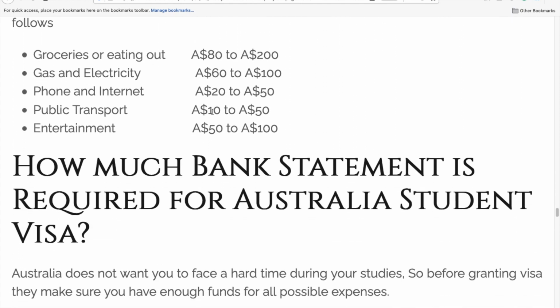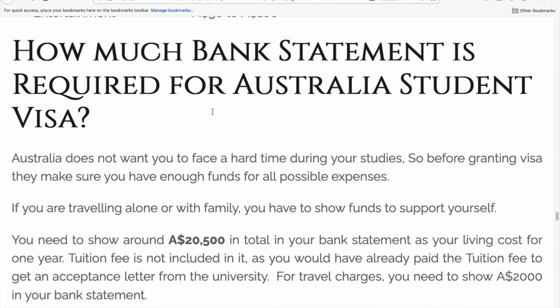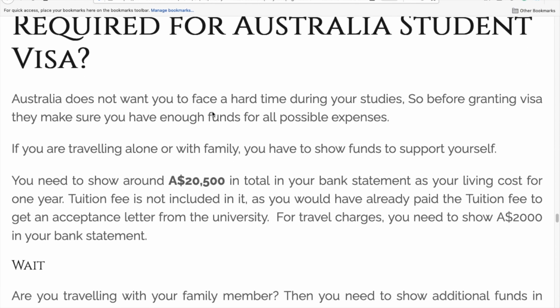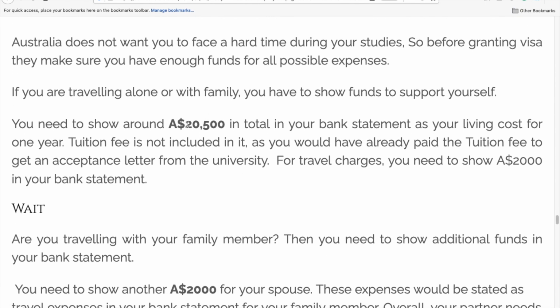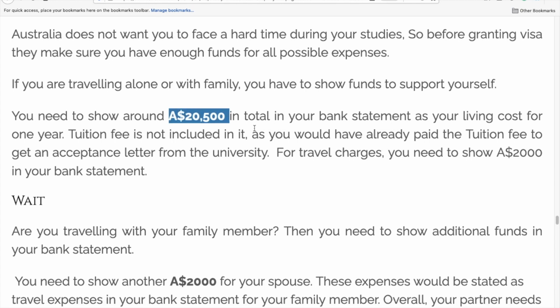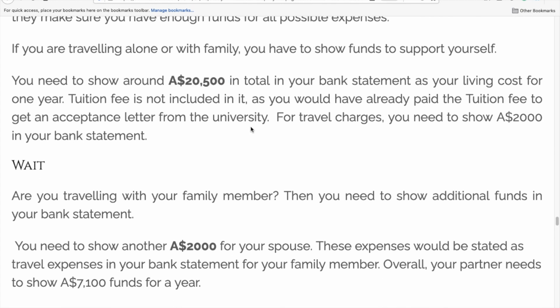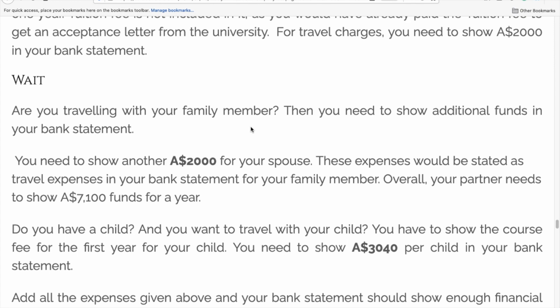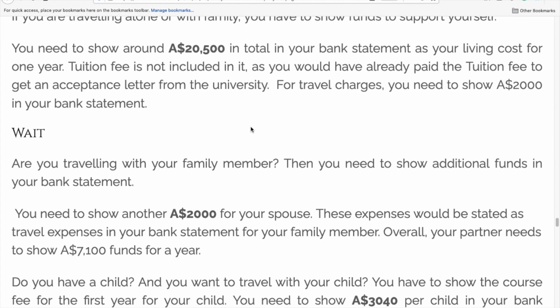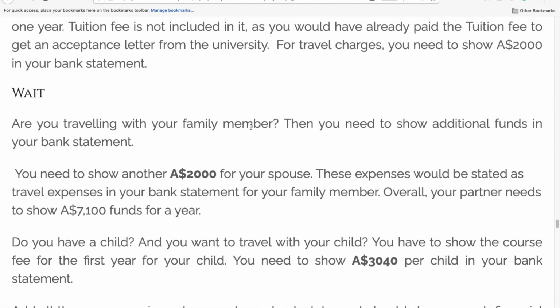How much bank statement is required for Australia's student visa? You need to show around 20,500 Australian dollars in total in your bank statement as your living cost for 1 year. Tuition fee is not included in it, as you would have already paid the tuition fee to get an acceptance letter from the university. For travel charges, you need to show 2,000 Australian dollars in your bank statement.